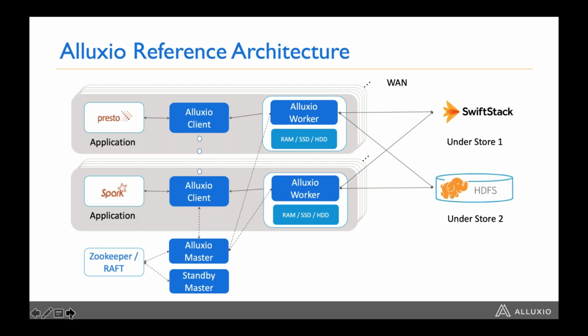So here's a look at the reference architecture for Alluxio and how it would work with Swiftstack. Essentially, for every application, let's say in this case we have Presto and Spark, you could have a cluster for each application. So for the Presto application, the Alluxio client is a part of the application itself. It's Java. It would be a jar file that's dropped into Presto.